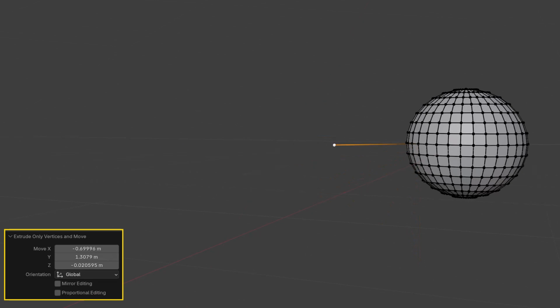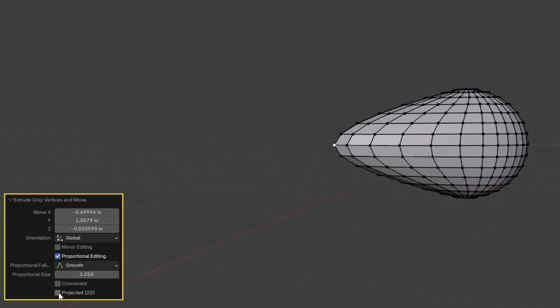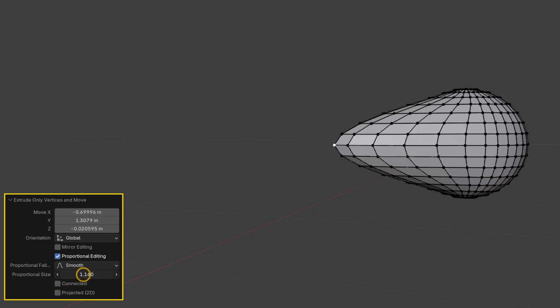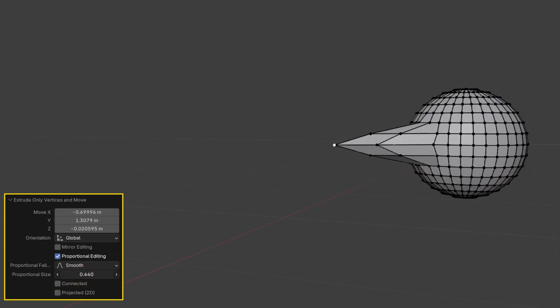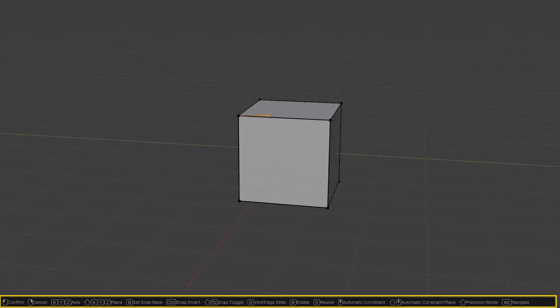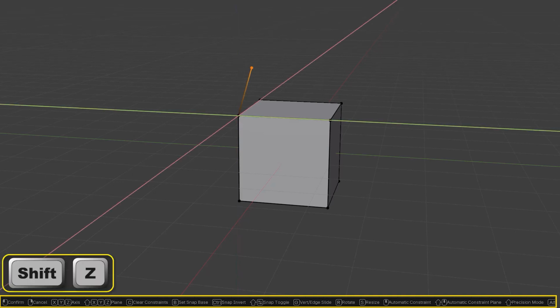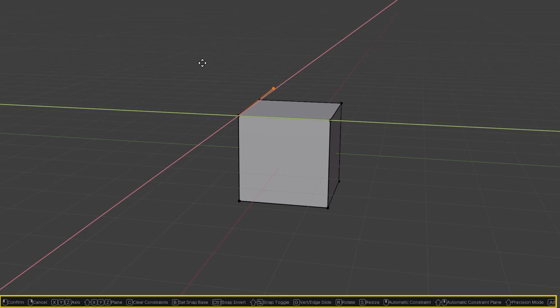Proportional editing, when selected, activates proportional editing, adjusting the position of vertices close to the selected ones. Proportional editing was covered in video 23. During the extrude process, the status bar has the usual options that we see when moving elements. For example, pressing an axis letter restricts the extrusion to that direction only, while pressing Shift and an axis letter forbids movement in that direction.